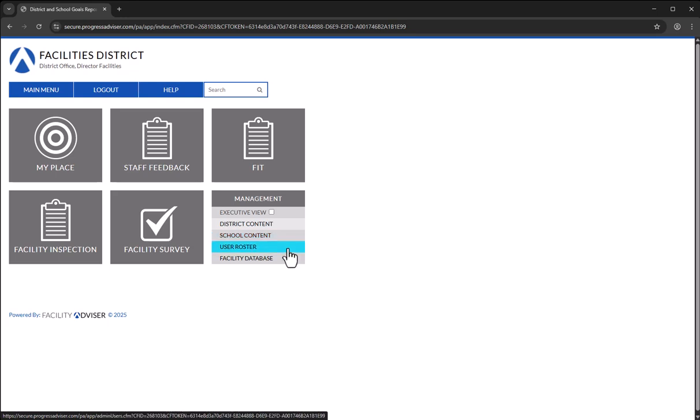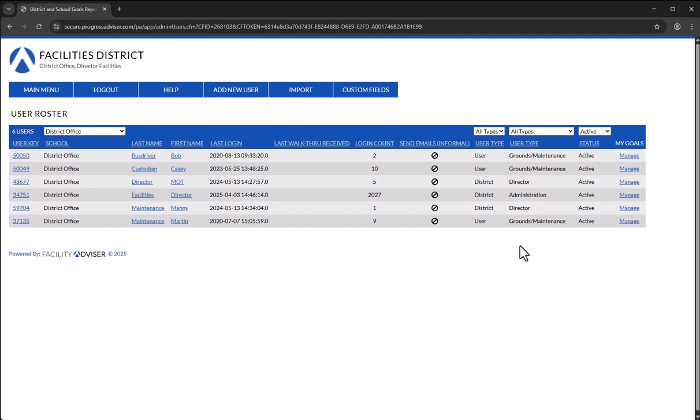Your user roster is kind of your staff management or user management. Depending on your level of access, if you're an administrator, you might use this to add new users or change access types. If you're a user yourself, you might not get into this too deeply, but all of that kind of user management stuff gets managed here inside of the user roster.